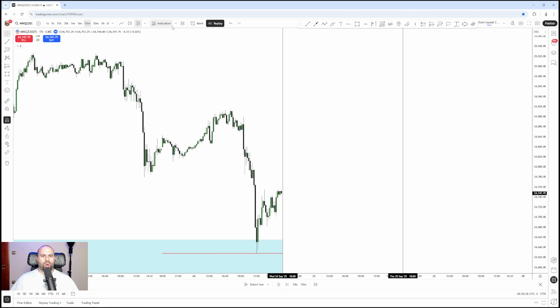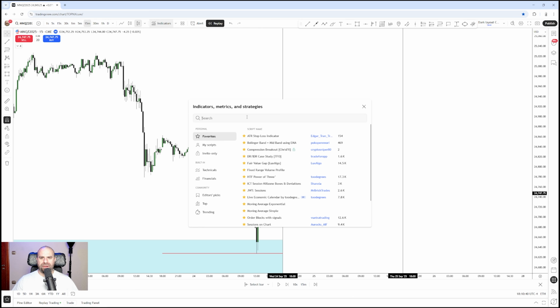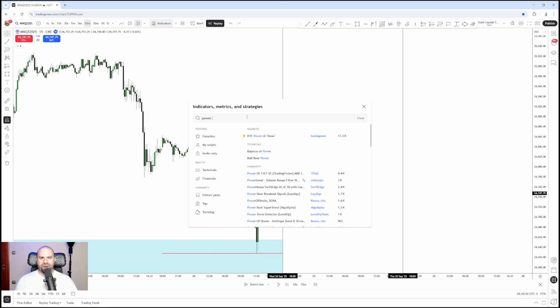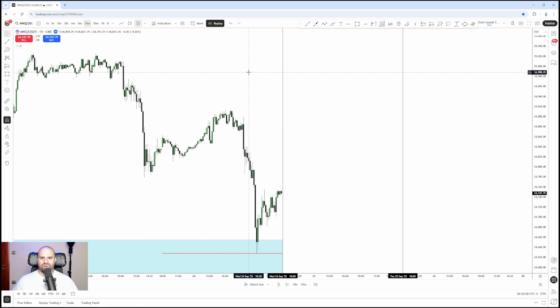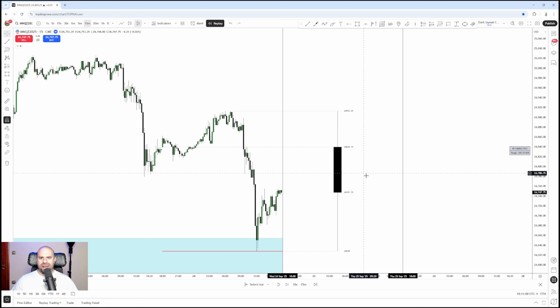I want you to go on TradingView and click on indicators right here and say power of 3 and choose this one, HTF Power of 3 by 2 Degrees, place it in your favorites, and then you will have it here on the left. When you click on show, as you can see right here on the left of my screen, I click show, and now you're presented with a candlestick.